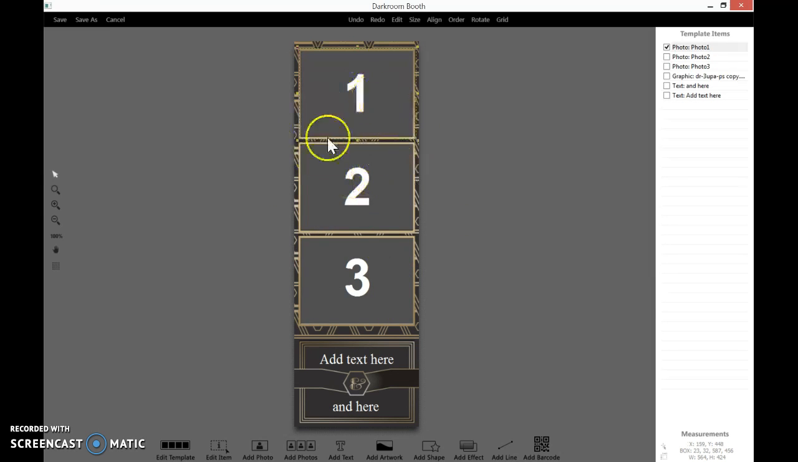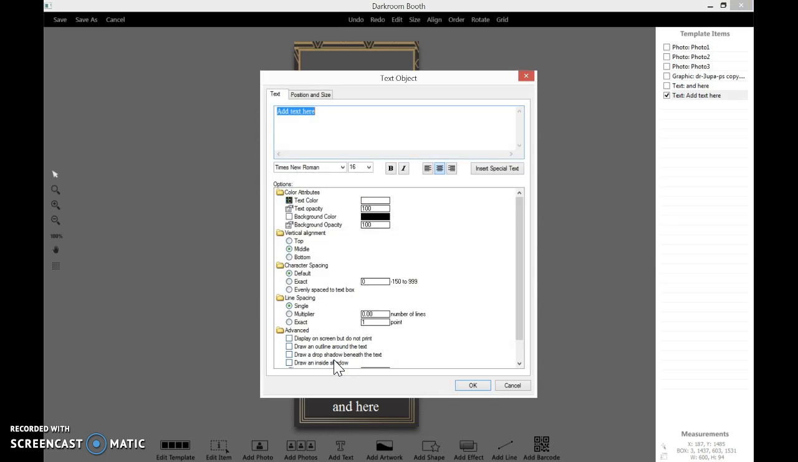It already has the photos on here. This is the first photo, second photo, and third photo. Then down here there is a text option. Since it says add text here and here, I'm assuming that this photo strip is designed for a wedding. So I'm going to double click onto the text option that is already there, and it gives me this text bar where I could write in any name I choose. So I'm just going to choose the name Ari.